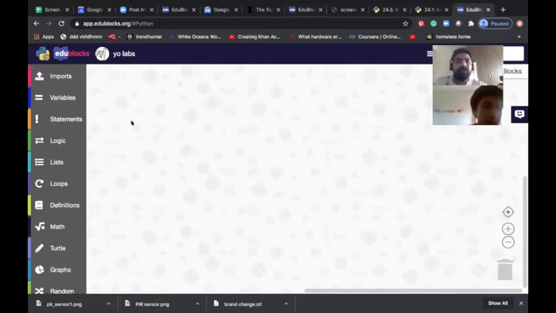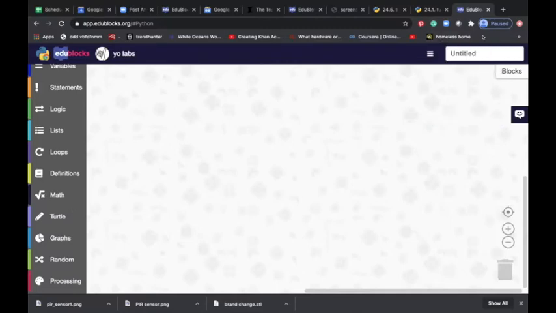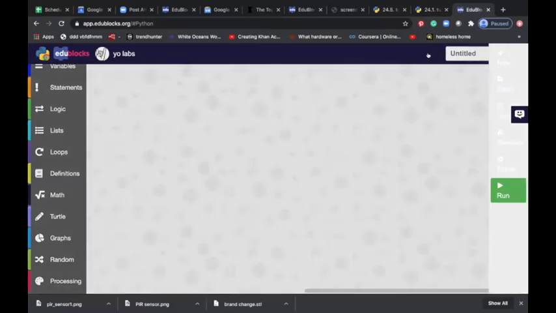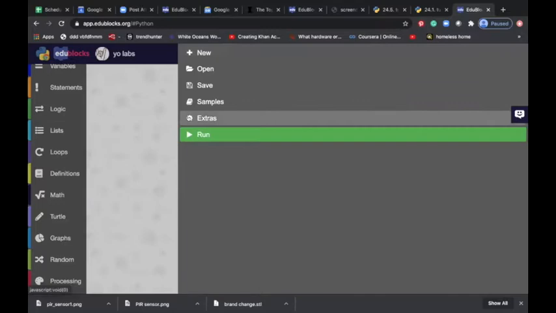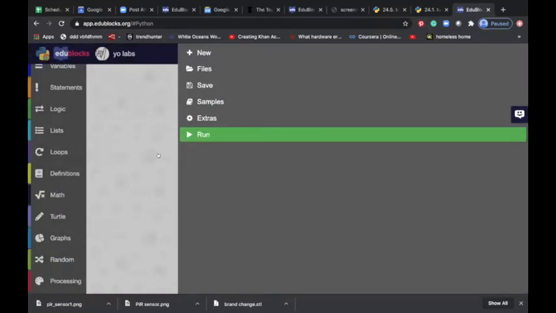Okay, so now this is there. The good thing is, because we are starting with block based, we will see the block, but whatever we do in the block, we will see our code also here. So you go here, click here, and go to Extras and say split view. You can see that, or should I do it once again? Go to Extras, split view, and go. Yeah, exactly. Done, right?